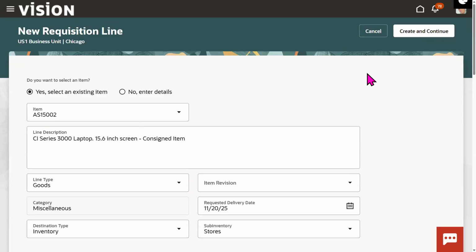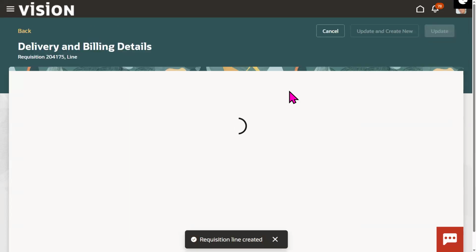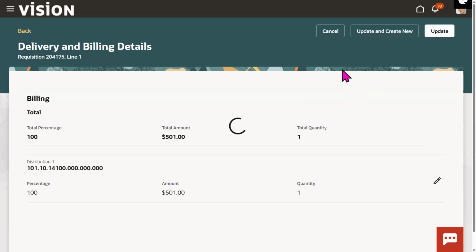Okay. Click on create and continue. So this is how you can create an item-based requisition. An item-based requisition you always create from those three dots that we have seen. Okay.